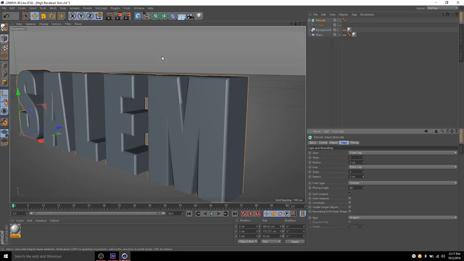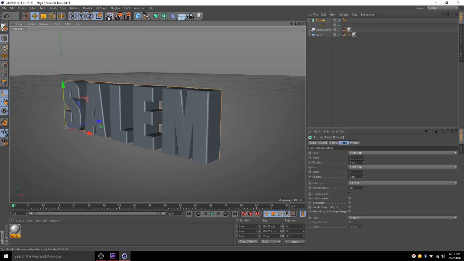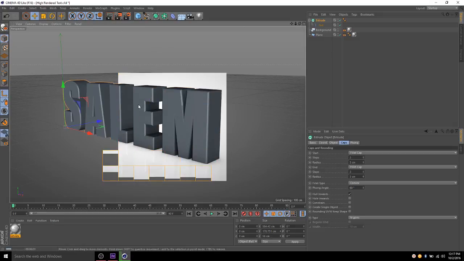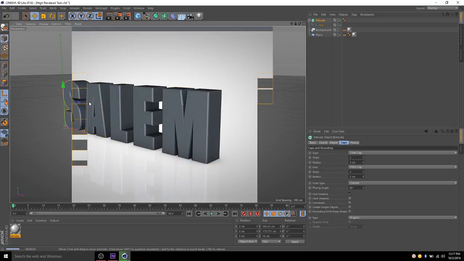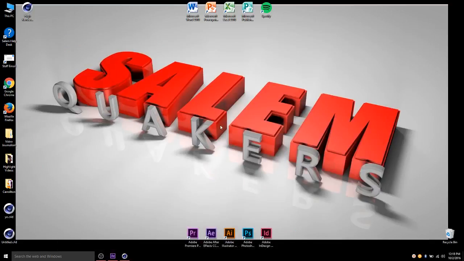Now, let's see. So if we render that out, it looks pretty good. You can see the reflection in the floor, and that looks okay. What I like to do, if you look at this example here, you can see how the center is kind of raised up. The center of this text is raised up away from the edges. I kind of like that look.